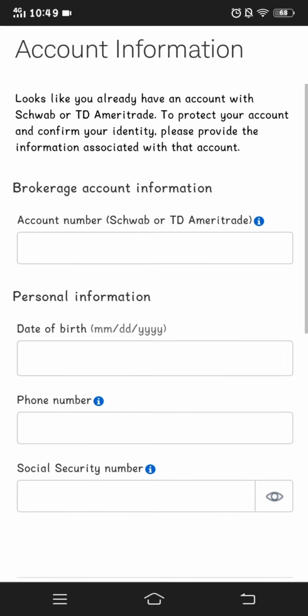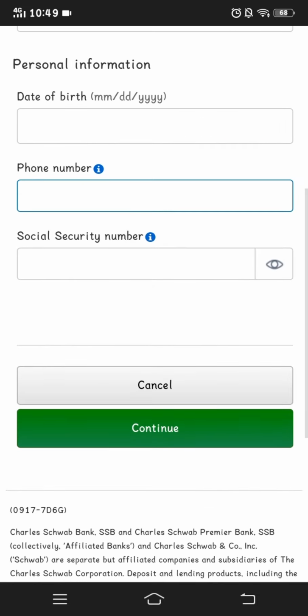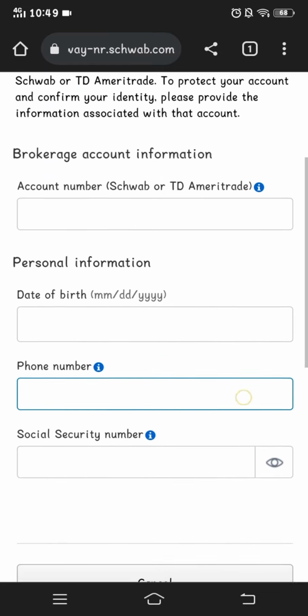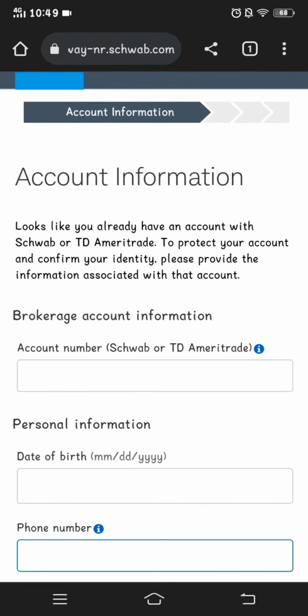Now Schwab will ask for your account information and your personal details like date of birth, phone number, social security number and so on. Make sure you enter all of them correctly. After entering them, click on Continue, which will lead you to another page. Mention every detail asked and follow the Schwab instructions, which will help you sign up with your account. This is how you sign up with your account.